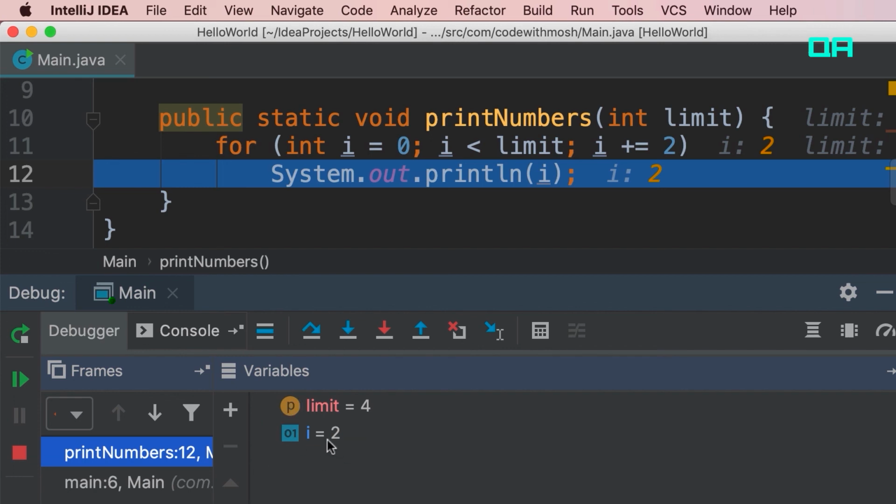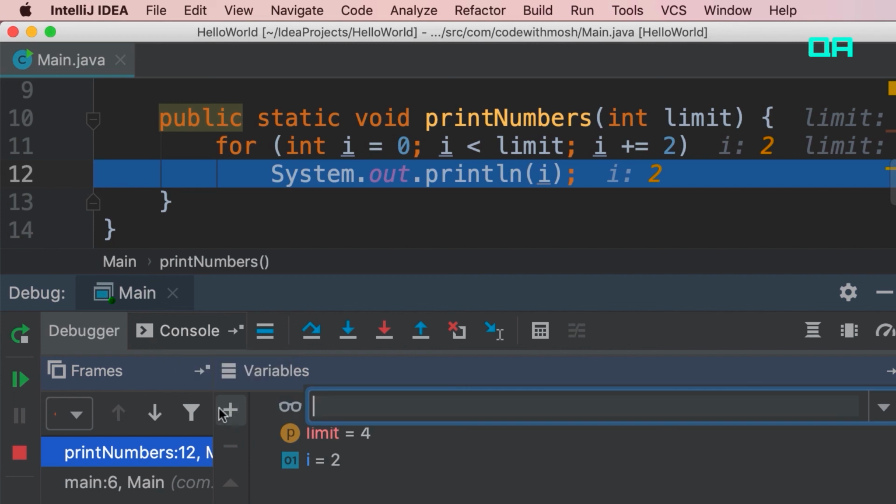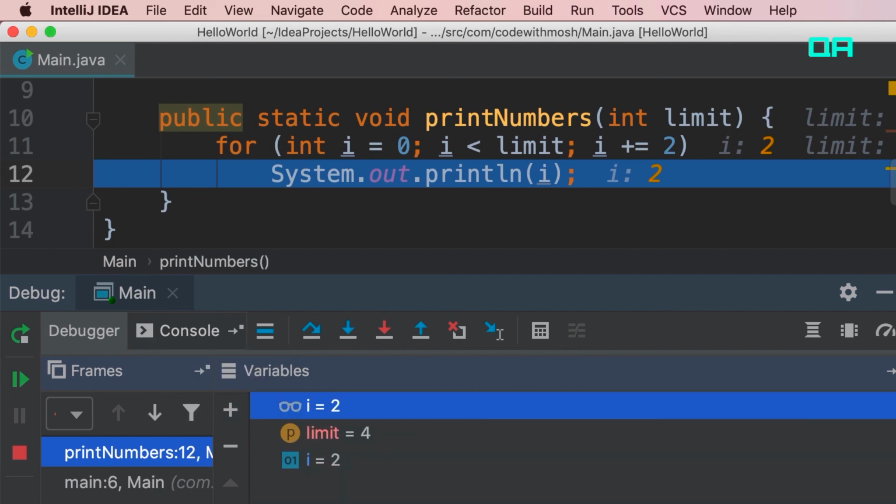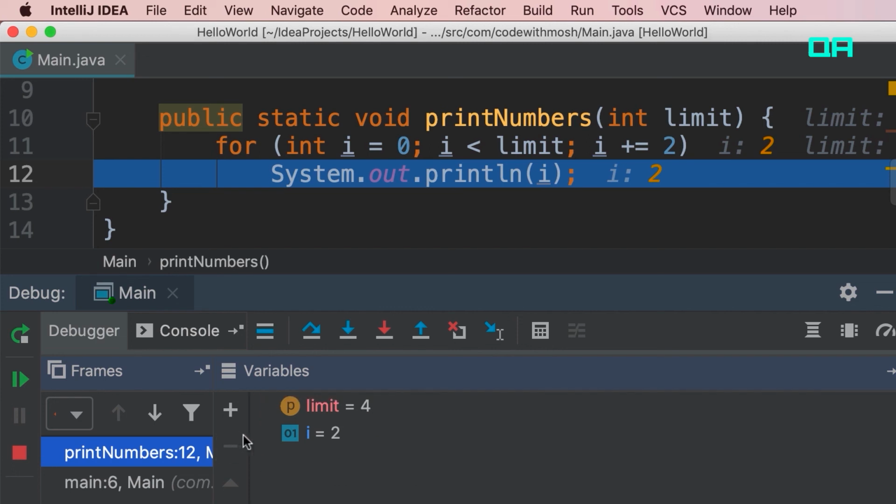But if there is something that is not detected, you can always add a watch. With a watch, you can watch a variable. So here, we can click on this icon, new watch, and we can type the name of a variable, like I. So as you can see, I is set to 2. Now, as you debug your applications and add more watches, this window might get a little bit too busy, so you can remove the watches that you don't need anymore.